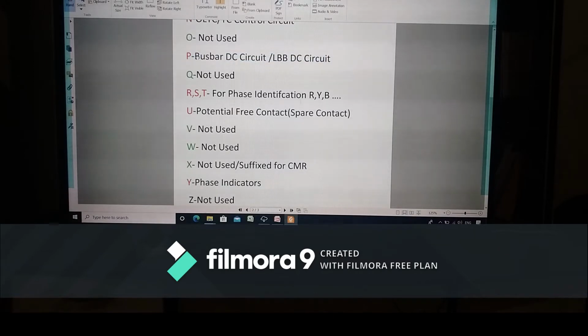So if you have a busbar panel or busbar circuit, RLBB circuit, this is a control circuit, the DC wiring of the busbar circuit. I'm not talking about the CT circuit or AC circuit. It is only the busbars, especially the busbar DC circuit, that will have the ferrule P.